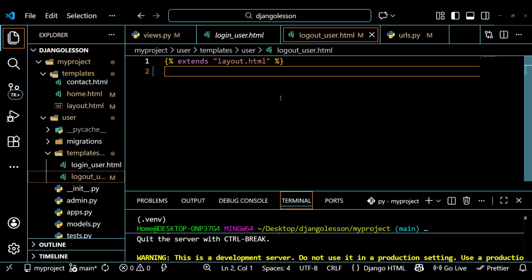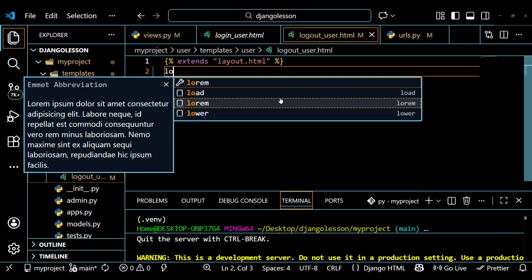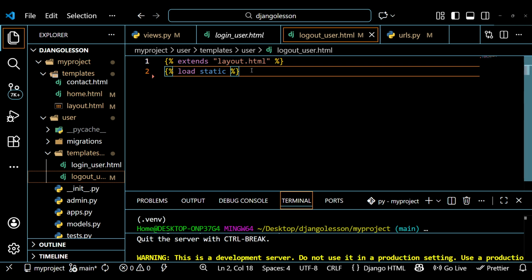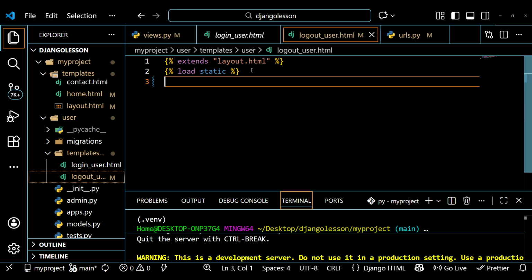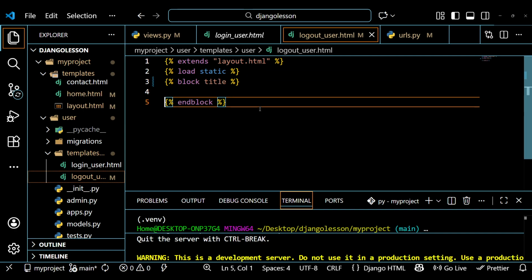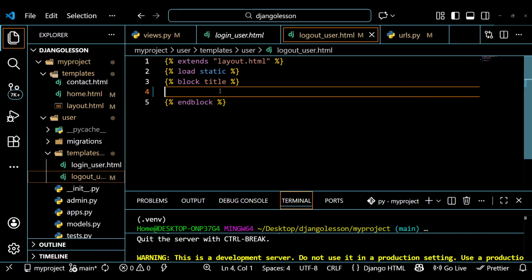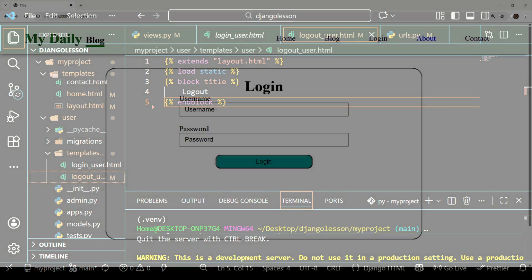So if you have images that you will maybe be putting here, although we will not need this, that's when you'll use load static in case you create a page. So blog title like that, here it will be the title, and this title is what you are seeing here. So if I say logout, this logout is what you are seeing here.